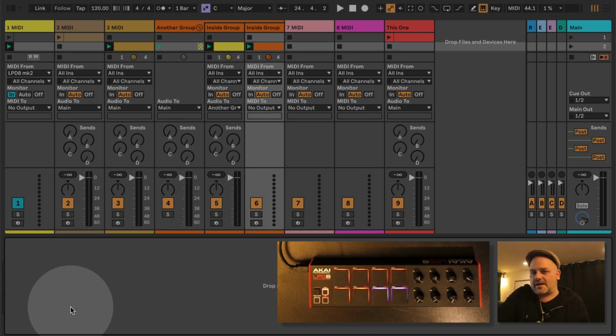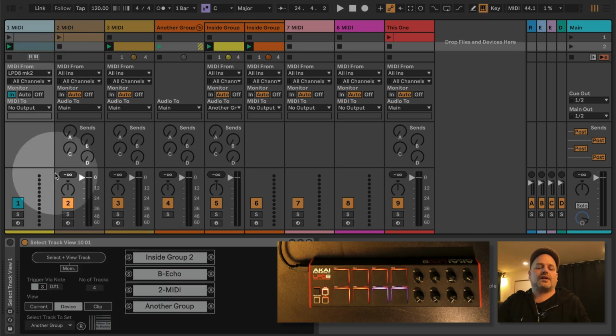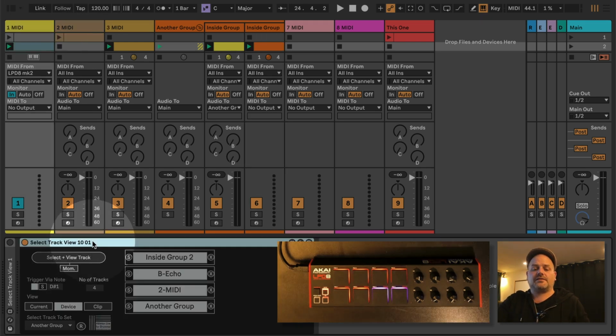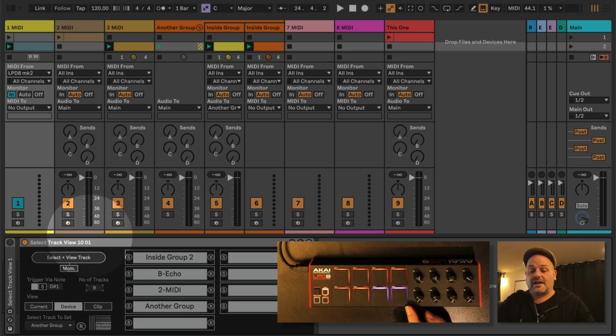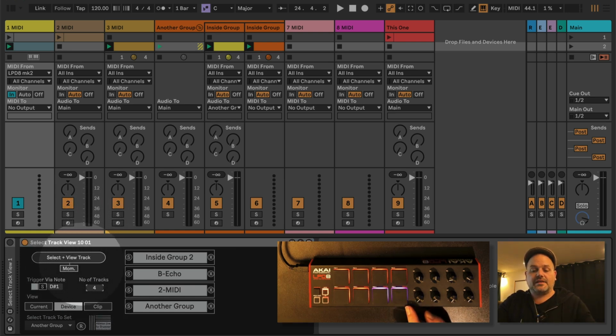Cool. Obviously you can automate this as well if you want to, but I think the most common use case for the second device here is the select track view, really set up for 10 or fewer tracks you want to cycle through in the view.